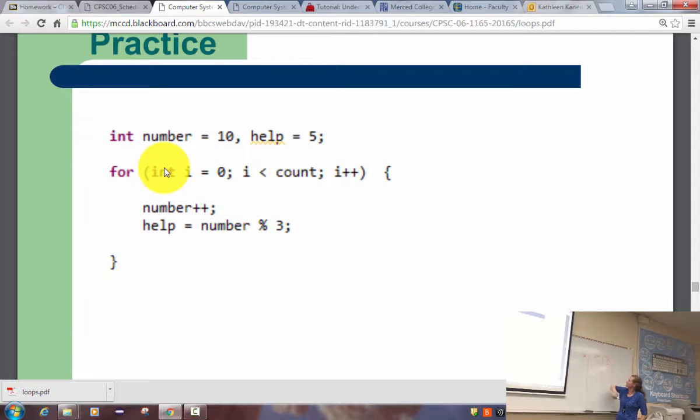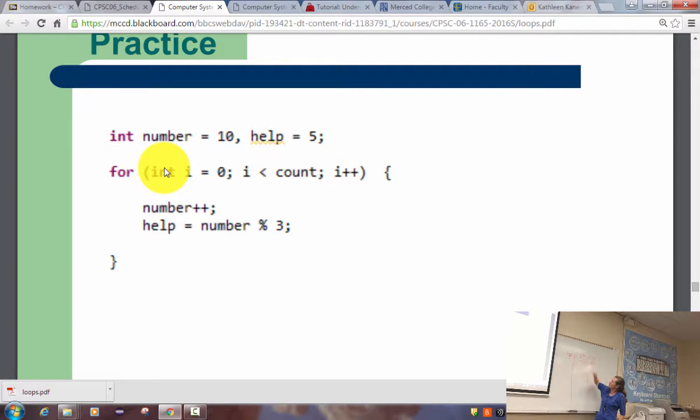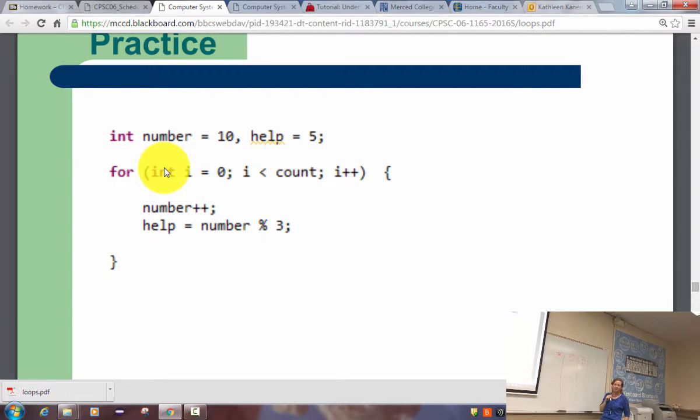Just so we can see what help is, because we had some questions on help. So number plus plus will be 12. What is 12 modulus 3? 0, because it's 4 remainder 0. So what does help equal? 0.